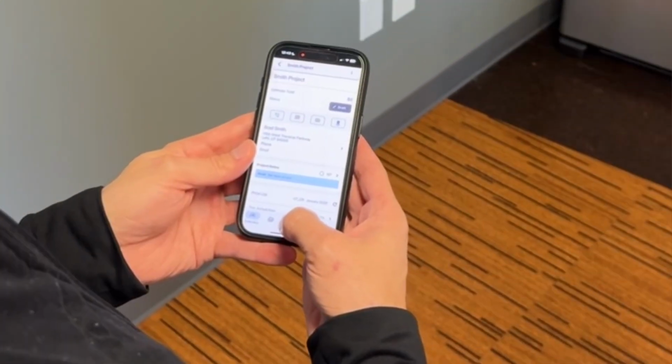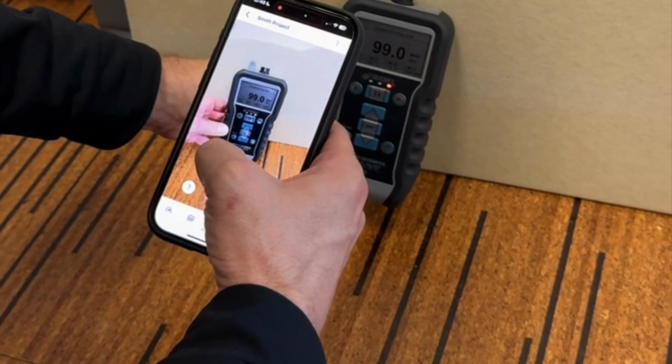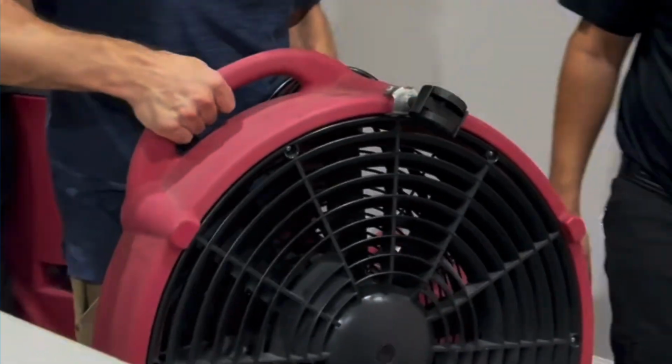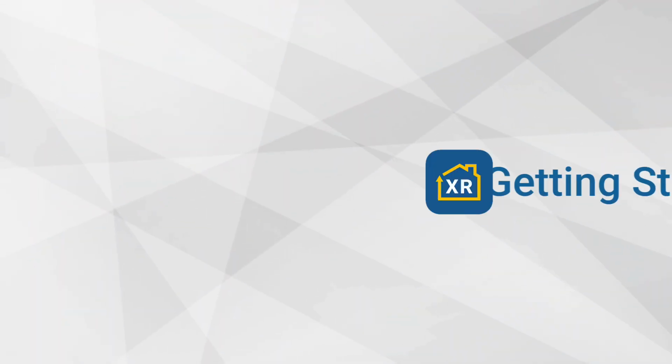In this video, we'll walk through how to use Field Docs at a loss site, from getting started on your mobile device to capturing readings, photos, adding equipment, and daily documentation. Let's get started.